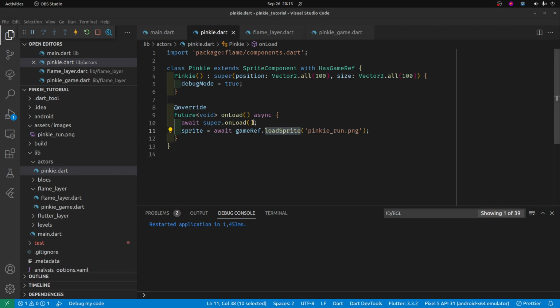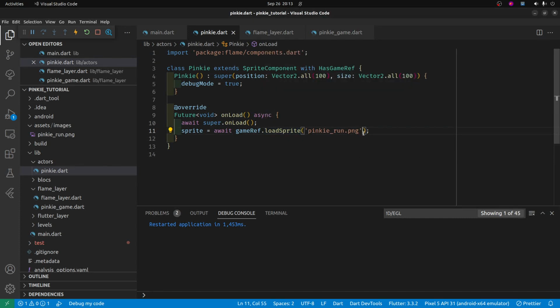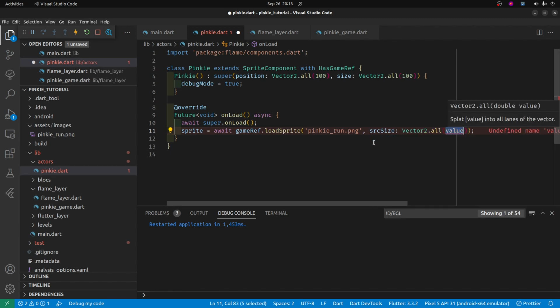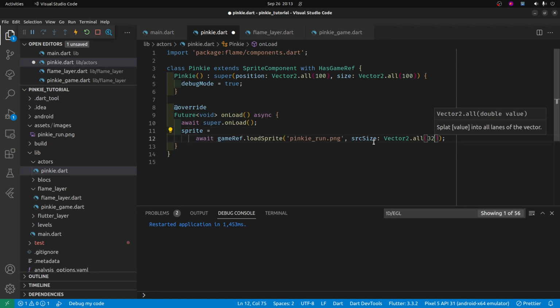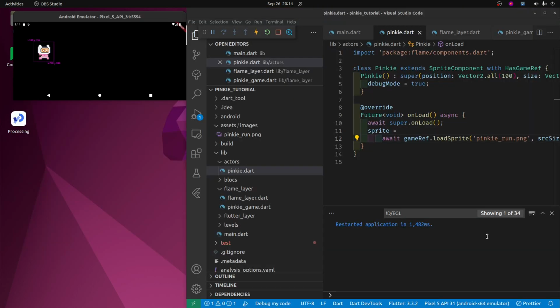So I'm in the Pinkie dart file. Pinkie is our character. I'm going to mouse over it. You see that there's a source size here, right? So I know that the source size is 32 by 32 pixels. So in Dart, we're using a Vector2.all. And let's check out Pinkie again. Oh, so you can see Pinkie's here at 100 by 100 pixels.